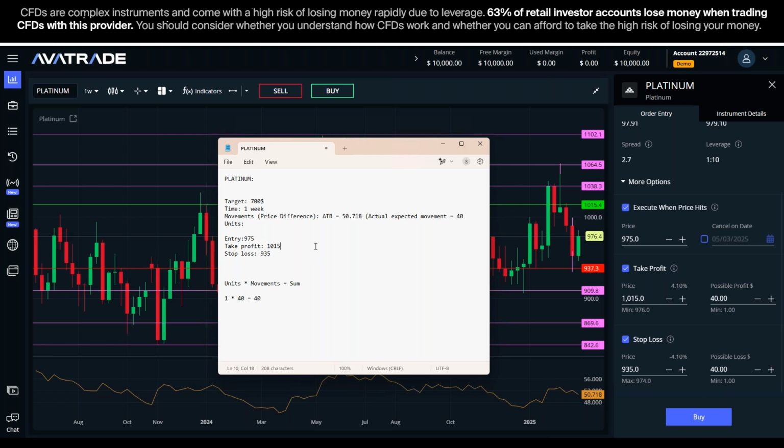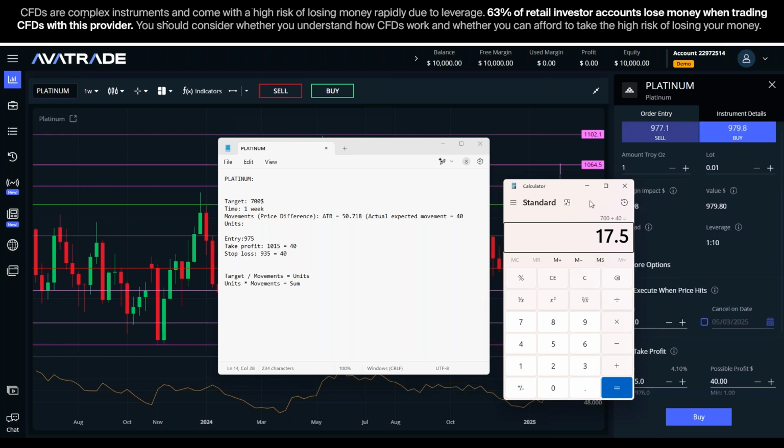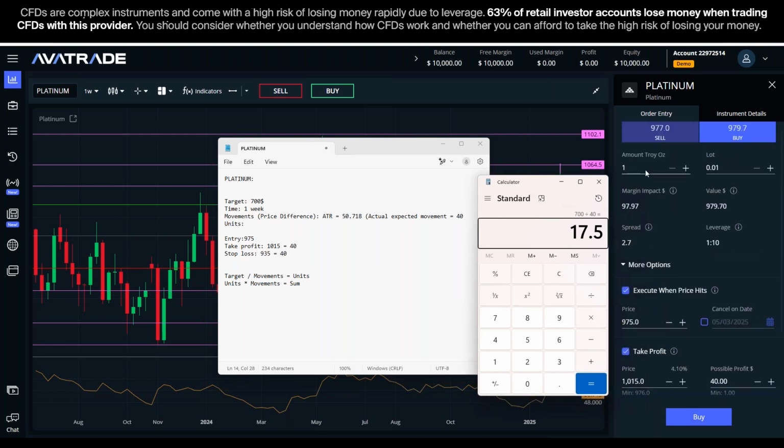Okay, and now what we're looking at is 40 and 40. Of course, we don't want to make 40, we want to make 700. For that, I'm going to give you guys another equation, which is target divided by movements equals units. If we quickly divide our 700 by 40, then we get 17.5.